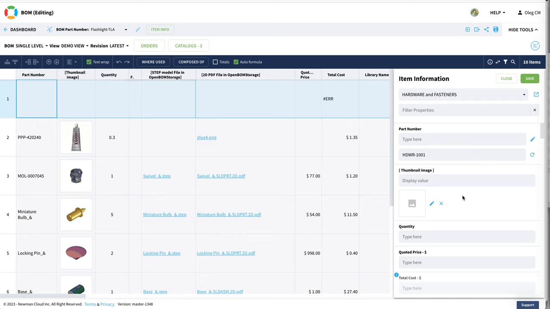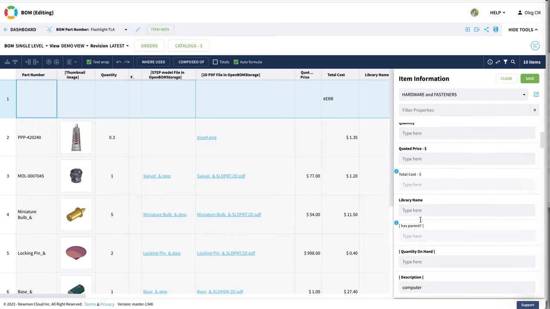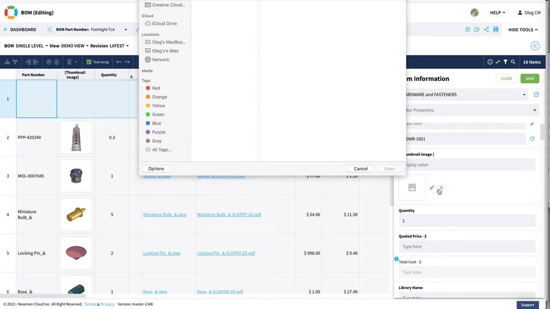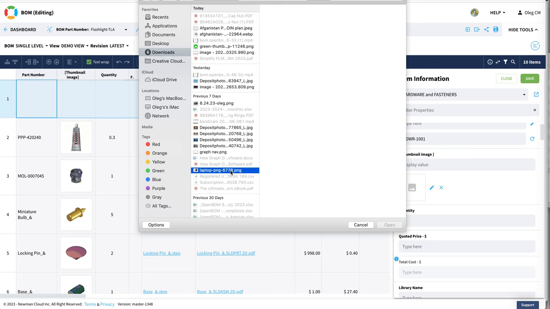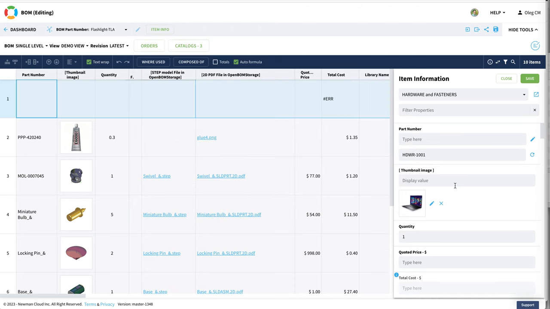Now I can add additional information. Let's say I put a description. It will be a computer. I put a quantity, one. I can put an image. So this is my laptop. I am adding this item. So I add all this information and now I need to click on save.